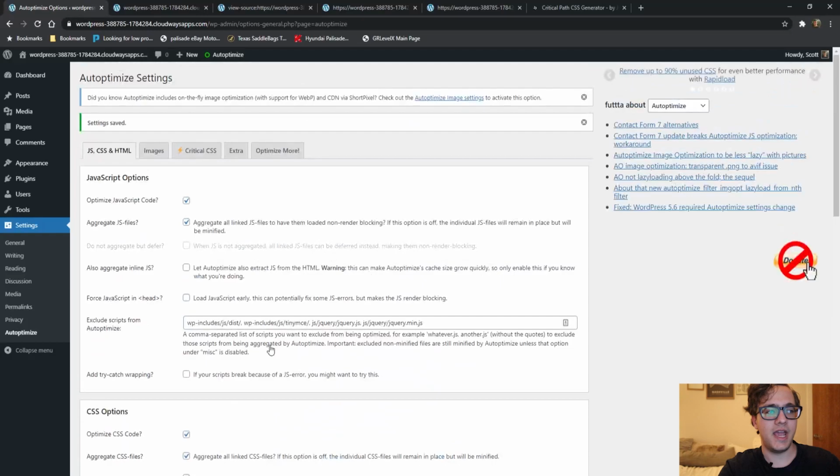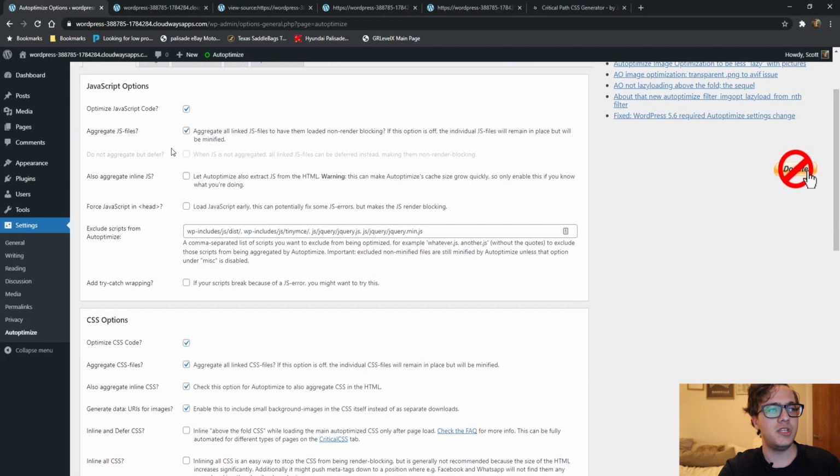So let's go ahead and save and empty the cache. And just to review, these are the options that we have enabled.